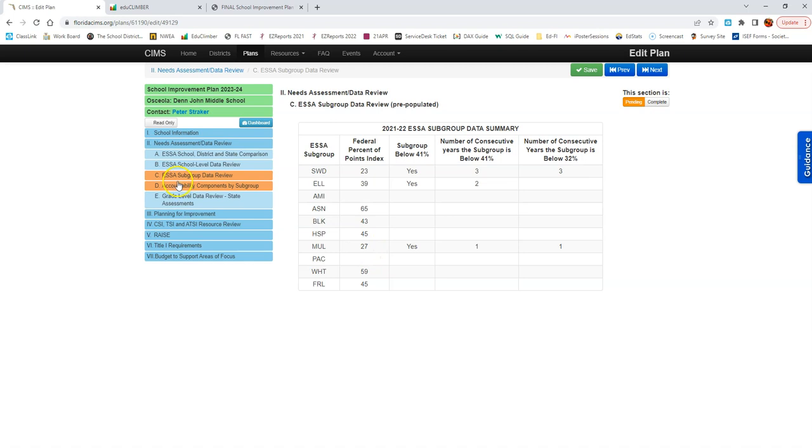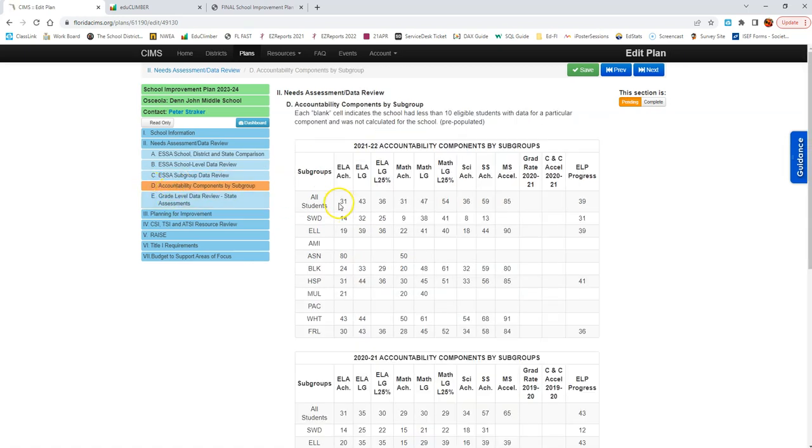From here, we can go into our accountability components for subgroups, and we will see the 21-22 subgroup data. It's really important to note that the state, because of the BEST assessment, is considering the 21-22 data for our subgroup purposes. They've carried that forward. So even though we will have made progress and changes on the BEST assessment, this is still what they are using for our goal setting for this year.